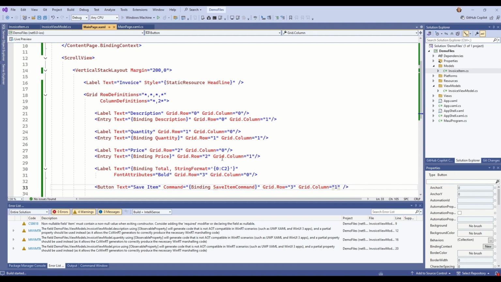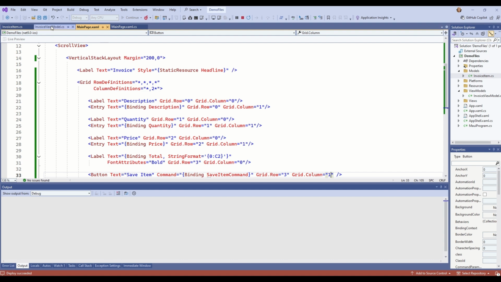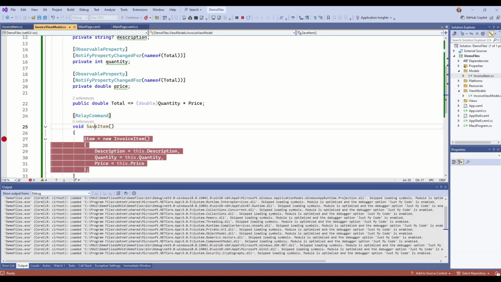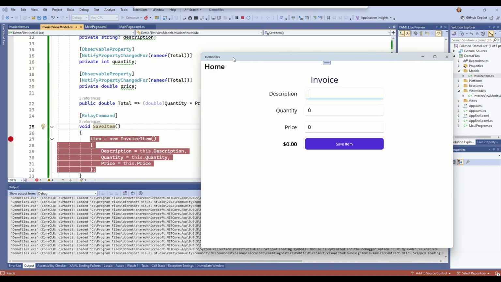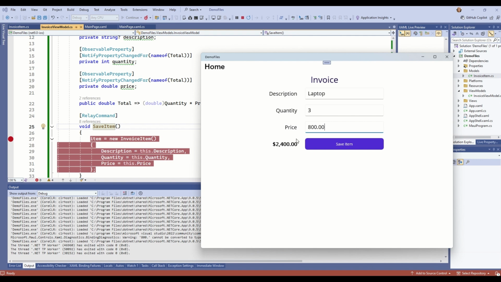We'll execute the app. We'll click the Save Item button after filling out the form, and we should hit that breakpoint when we're about to create the new invoice item object. So my item, let's say it's a laptop. I'm going to buy 3 of them at $800 a piece. So the price that we're going to pay for the 3 laptops is $2,400.